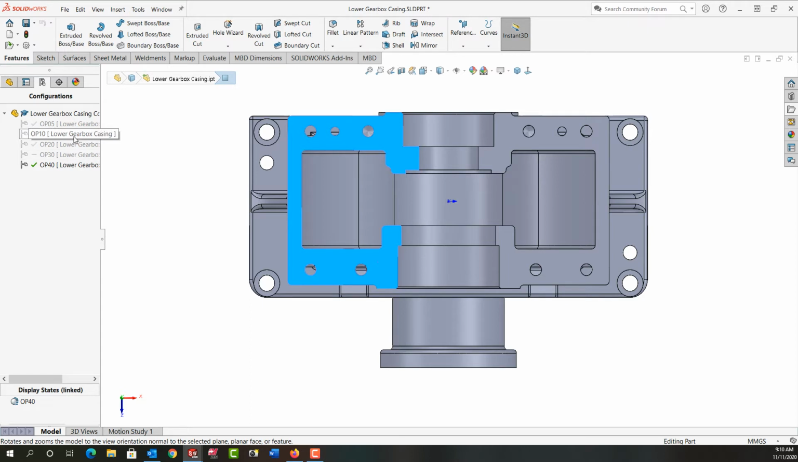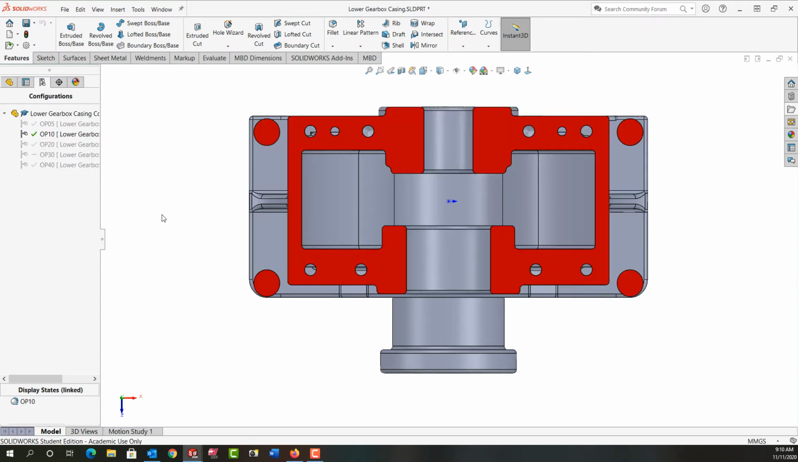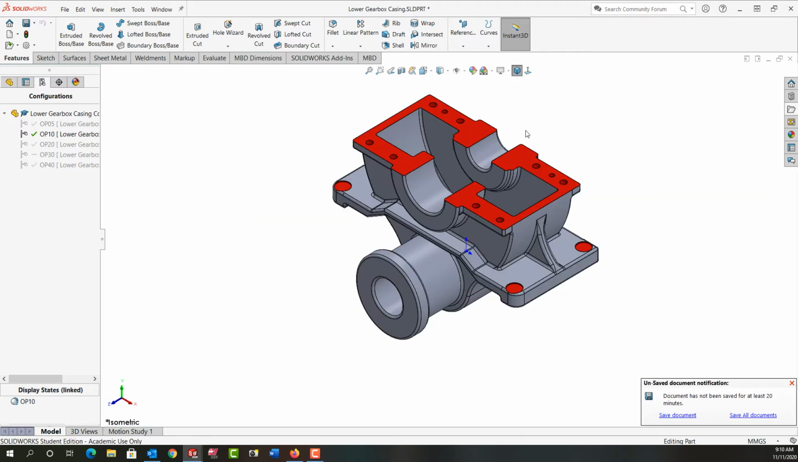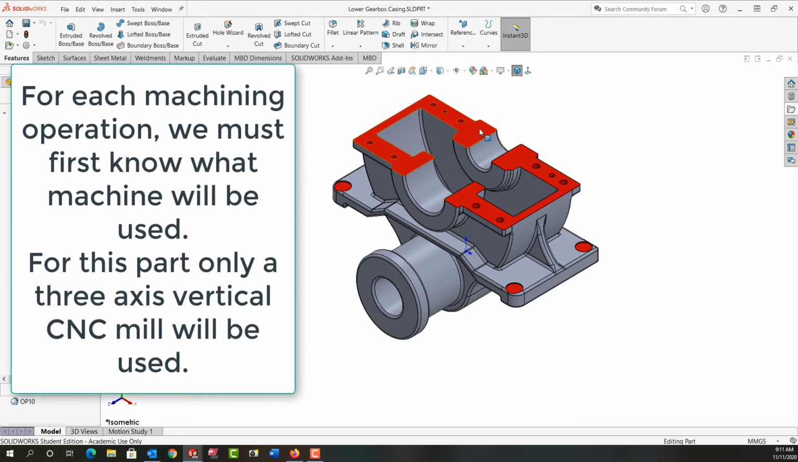So I'm going to click on this configuration and make it active. And all these features shown in red could be machined in a typical vertical 3-axis milling machine. Let's go back to the isometric view. As to the types of machines I would use, that would depend on what we have available, where it's being manufactured. These two faces could be machined in a manual vertical mill. I could also make a fixture for a horizontal mill.